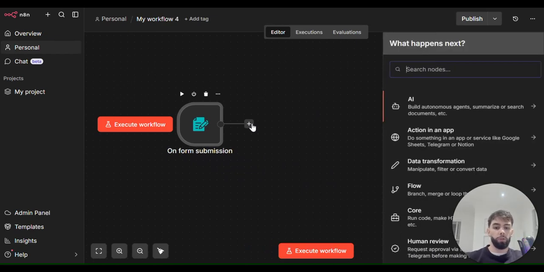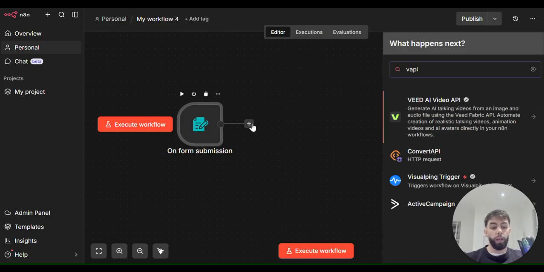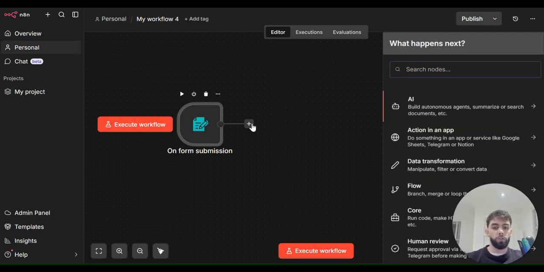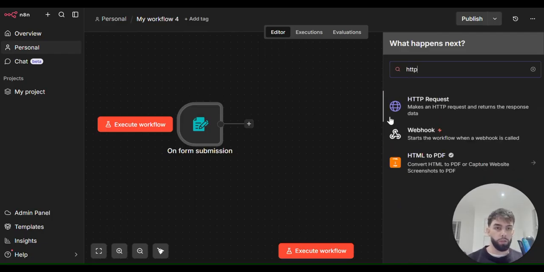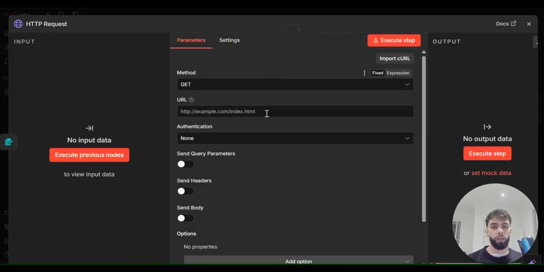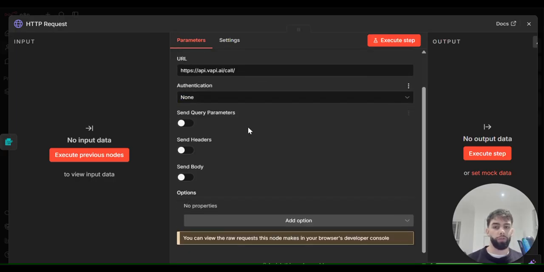Now, our next step is going to be to outbound a call to our VAPI agent. So what we want to do for that, as VAPI isn't an inbuilt node in n8n, unfortunately, we need to do a HTTP request. So I'm going to add our first one in here. And this is going to be a post request. So you want to change that to post. And the URL you want to put in, I'm just going to copy. So this is the URL that we want to outbound a call via our VAPI agent.